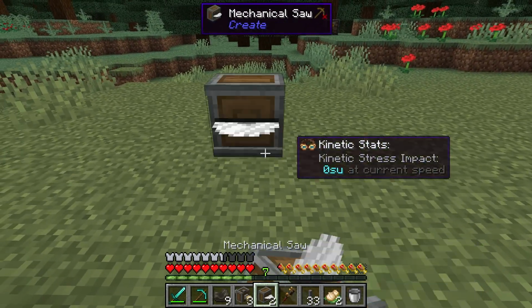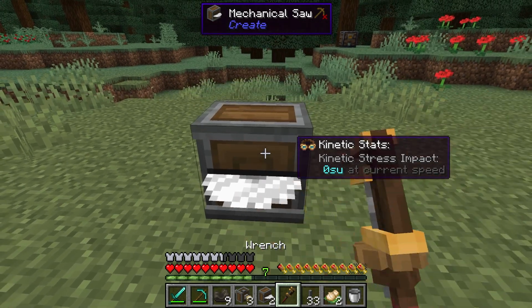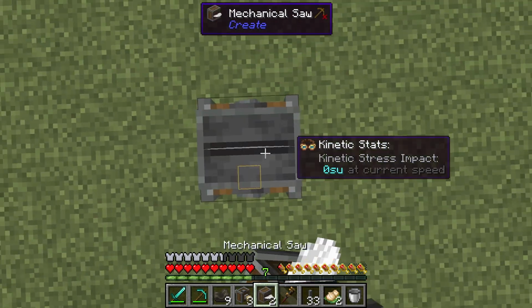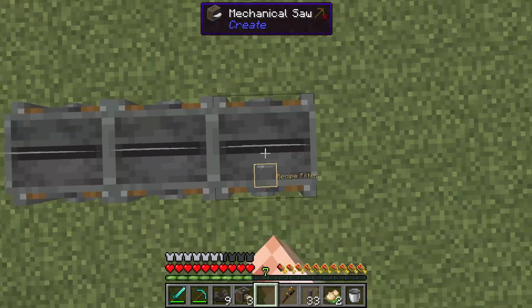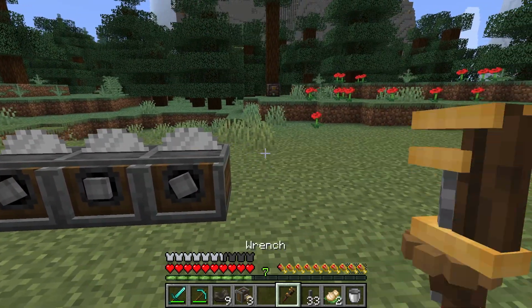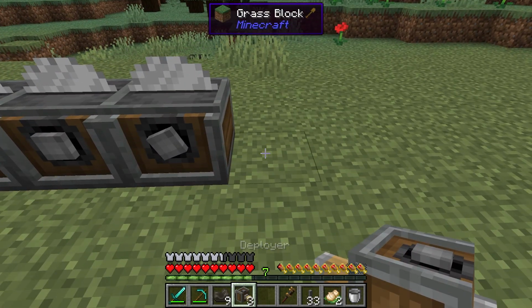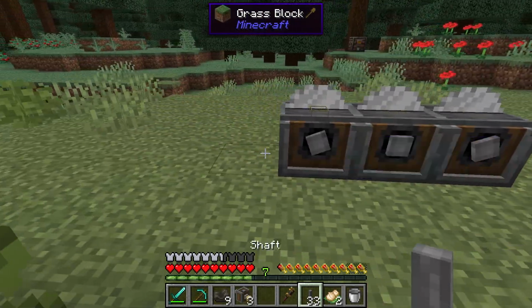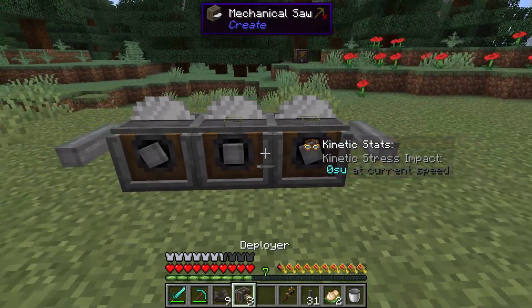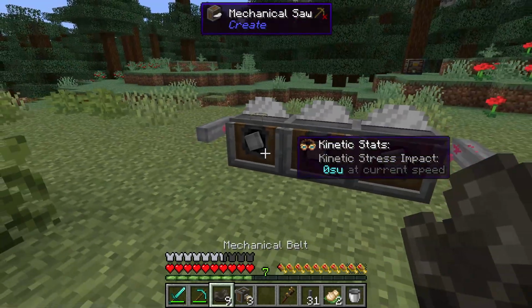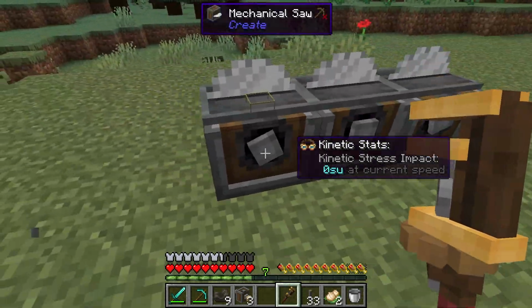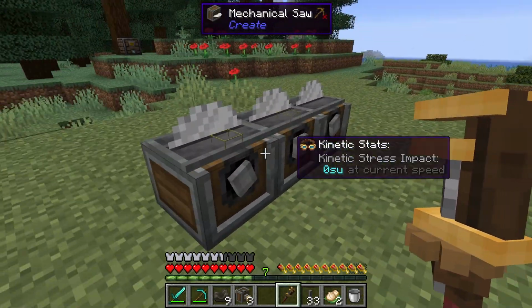All we need to do is have the upwards facing saws. 1, 2, 3 upwards facing saws, and then deployers facing downwards onto belts. And I think a belt can go across saws like this? No. Or wait a minute. No, no, no. Doesn't an item move across saws? I think an item moves across saws.